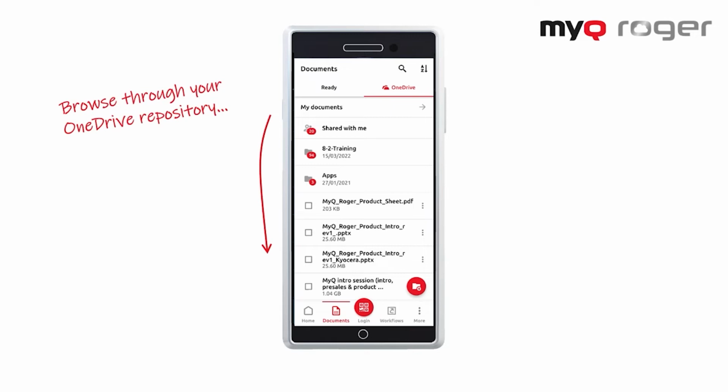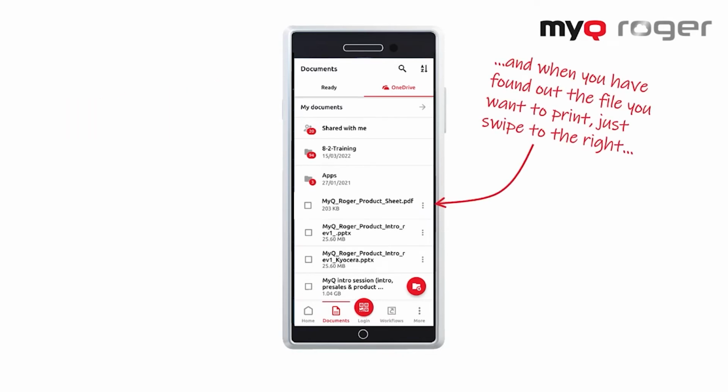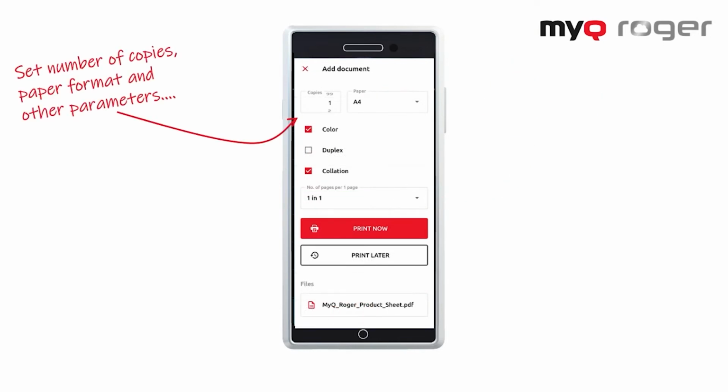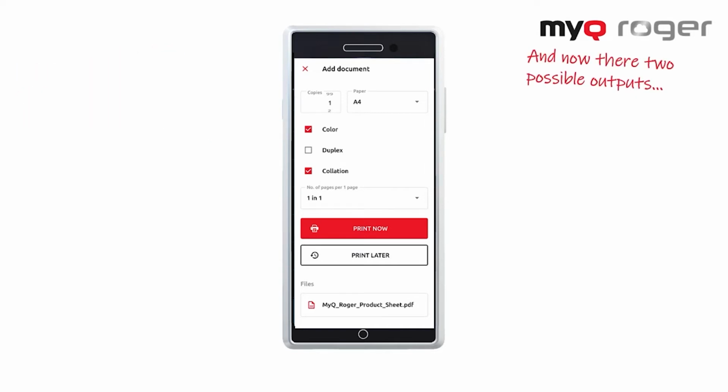So like I said, let's browse through it, let's open the folders, look for files we would like to print. When you find the one you would like to print, it's nothing easier than just swipe to the right and the file will be ready. Of course, there's a little dialog asking you for some very basic parameters. Again, the efficiency is the most important part, so we don't want to annoy you with too many settings. That's why you've got some very basic parameters, after which you've got two possible outputs you can use.